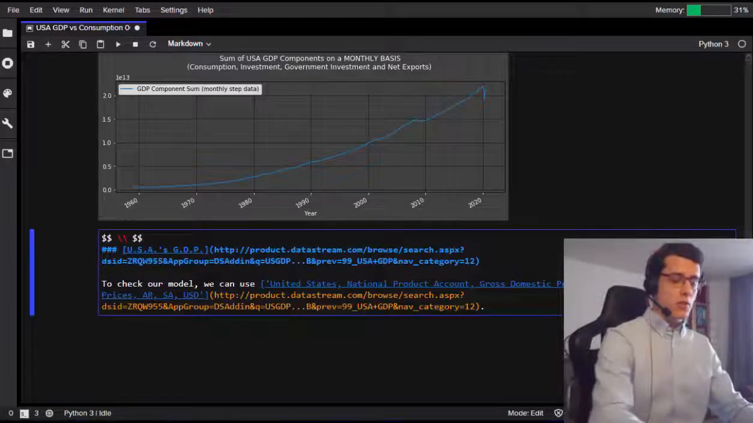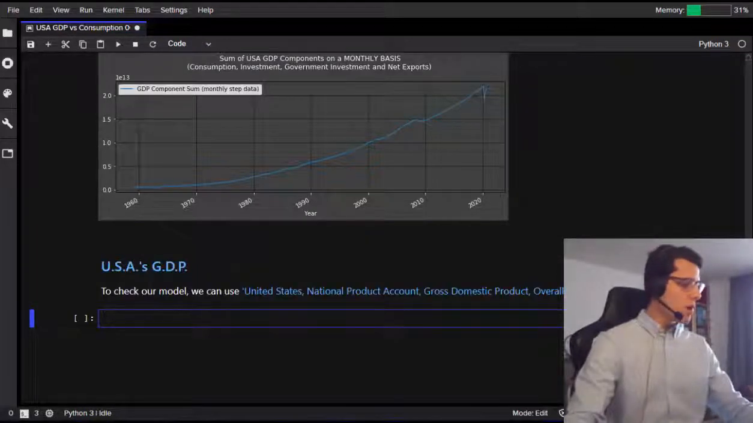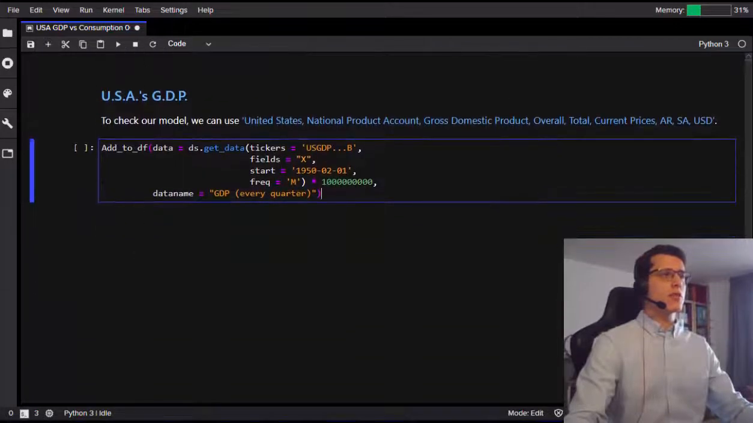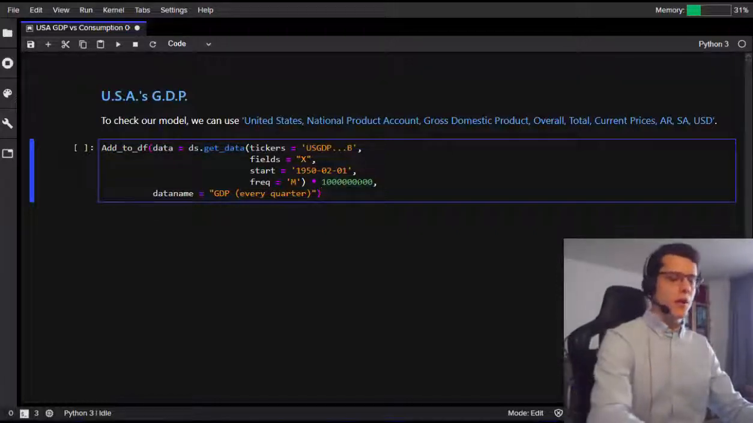Next, let's collect our published USA GDP data. Remember that it's only published on a quarterly basis. Let's use some markdown to delimitate where we're at and collect our data with our trusted function we've created before, add to df with our Datastream getData function and the correct multiplier. Remember, it's GDP, so it's quite high.